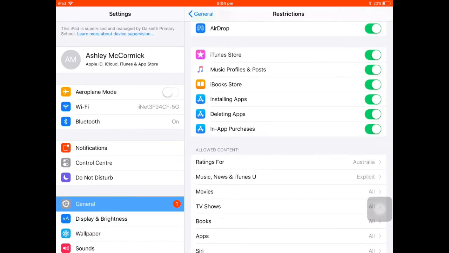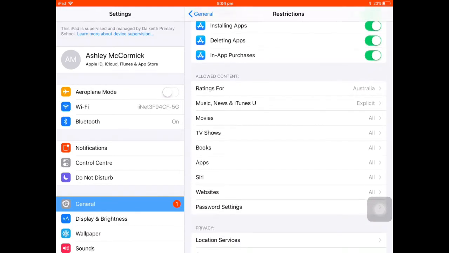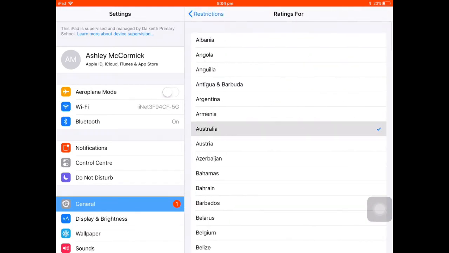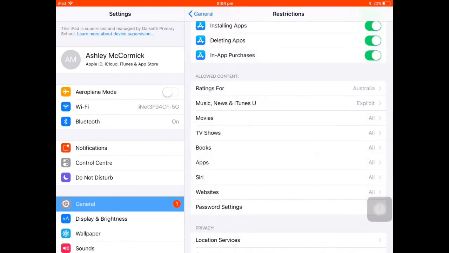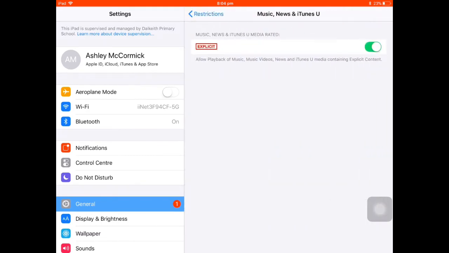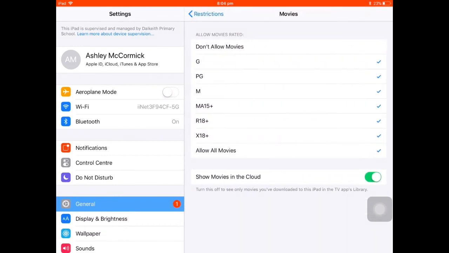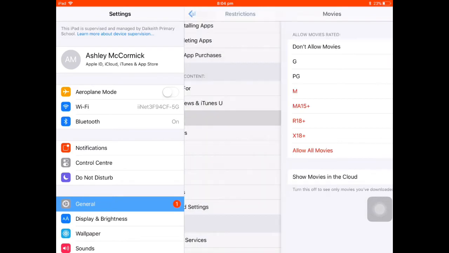We're going to then move down to the allowed content part. We're going to be looking at ratings for music, movies, TV shows, books, apps and Siri. Set your ratings for Australia. Turn off explicit for music. Allow PG movies for this and for the TV shows.